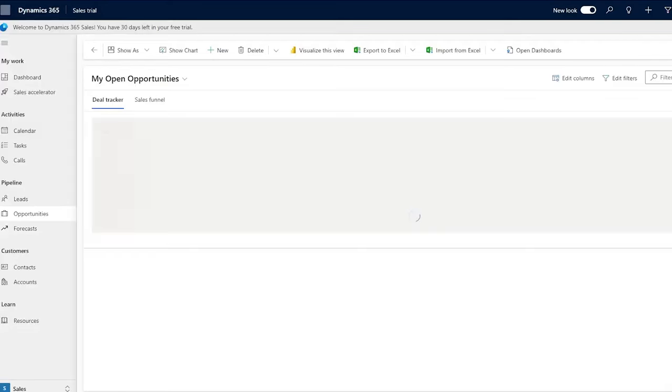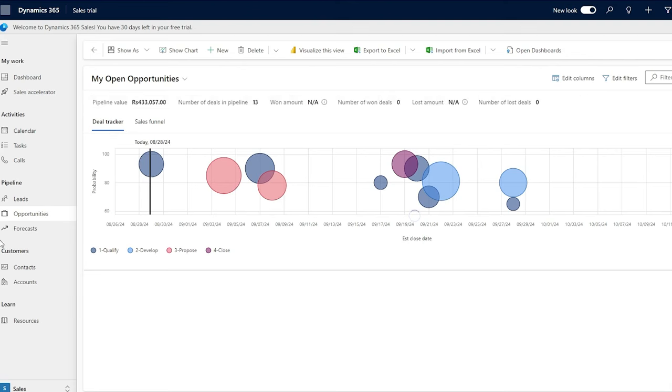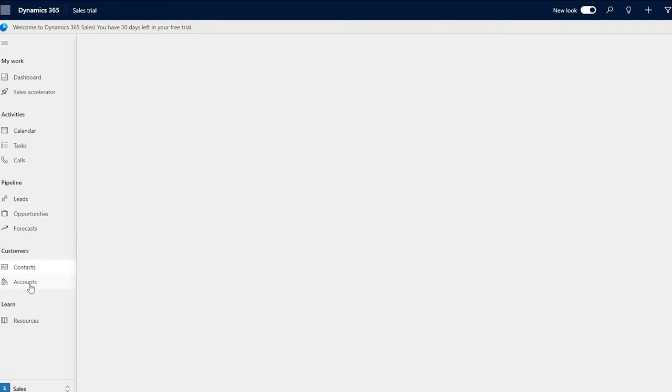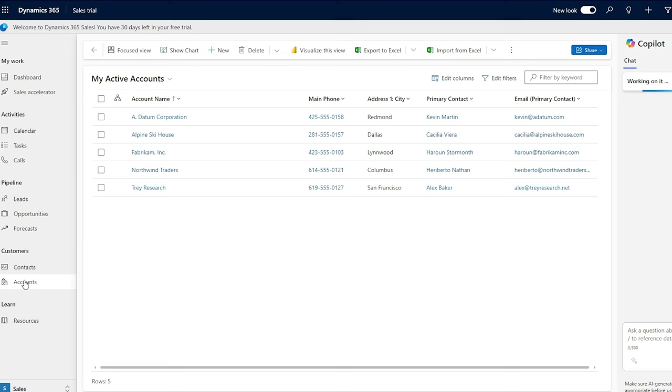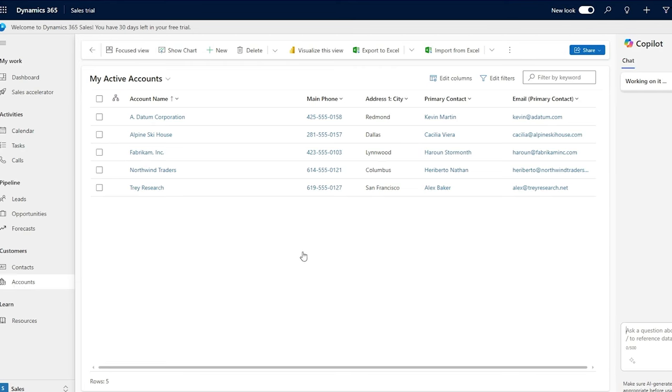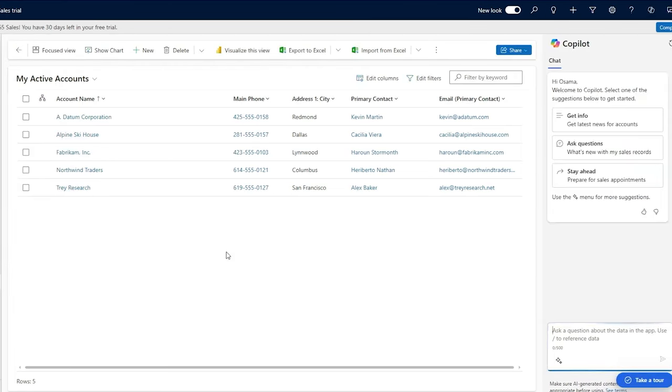Let me just see if I haven't missed anything. Yeah, I don't think I have missed anything. I think I've covered everything. But yes, and then of course we have accounts. We can't forget about accounts as well. So these are going to be different corporations that we have a relationship with or leads with, that we're currently talking with.